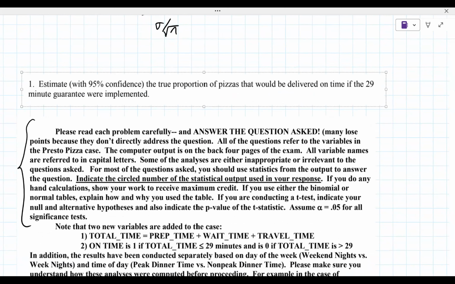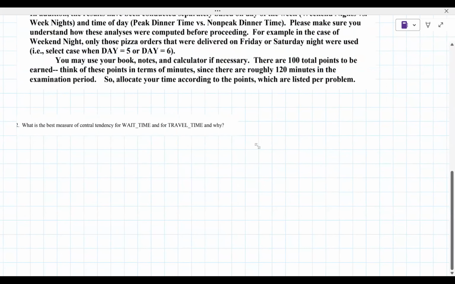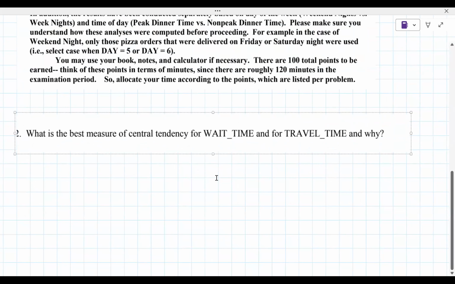When I look at, for example, question 2, kind of same thing. We need the data set. So is that something you can get over to me? Let me minimize this real quick. Presto Pizza. Download. All right, I'm gonna send it to you right now.